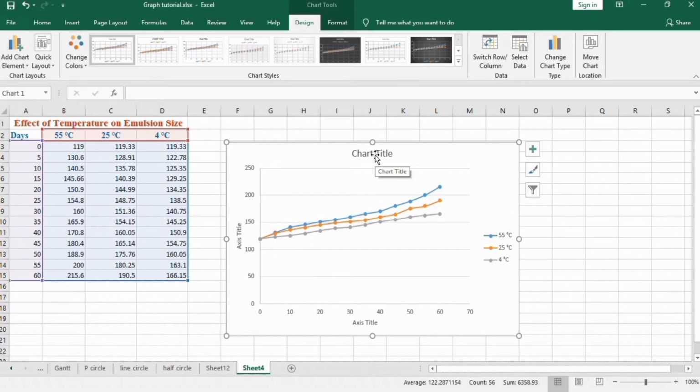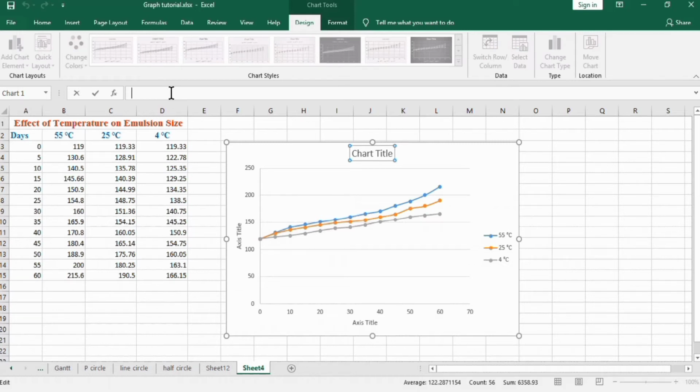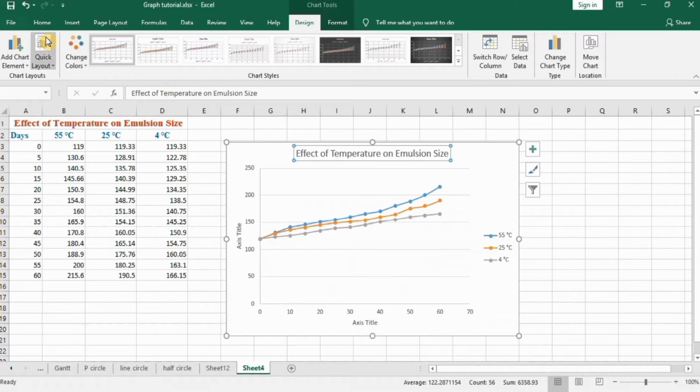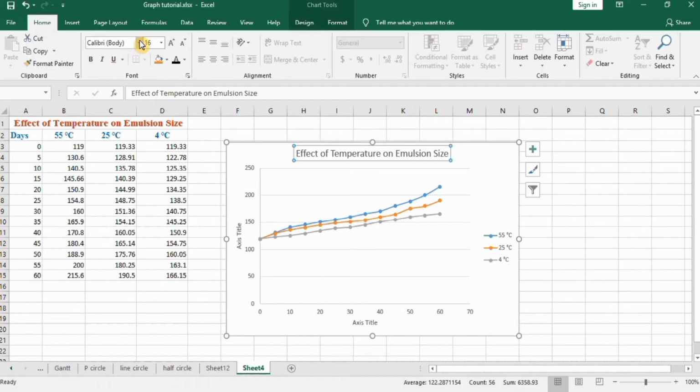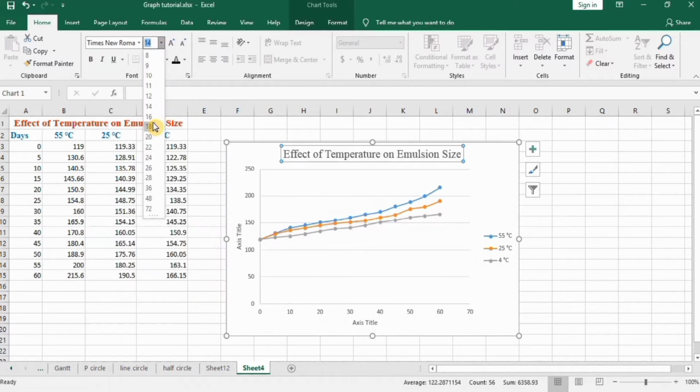Firstly, I format this title. Write your title in the formula bar and press enter. Emulsion size, press enter and go to home page, and I will select Times New Roman 18 and bold.